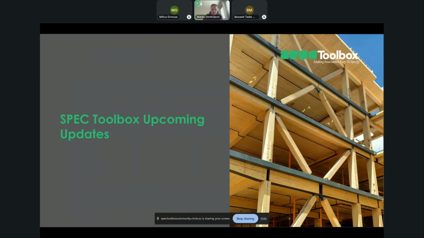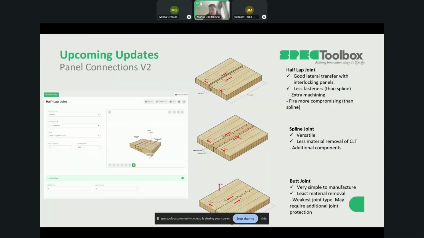In terms of the upcoming updates and what we're currently working on, something that you will see in the app in the next couple of weeks. First, we're working on the panel connection updates. So we are rebuilding our connection details, and this first batch of new connection details will be launched in the app. This includes half lap, spline, and butt joint. So including new functionalities rebuilt to the latest version of Eurocode 5 from 2025, and also including all functionalities and ETAs from all of our suppliers that we are already working on.